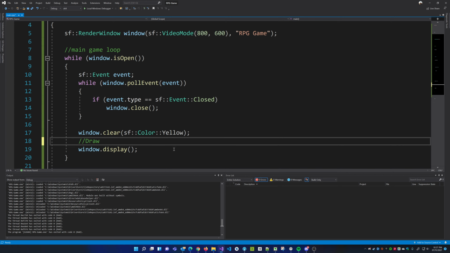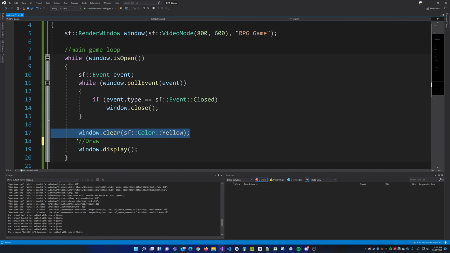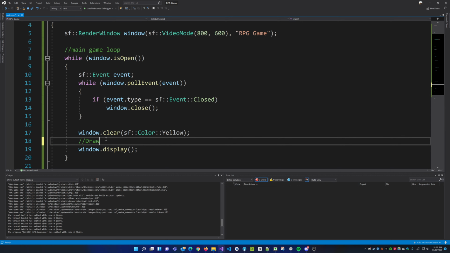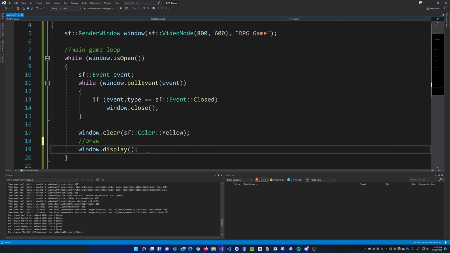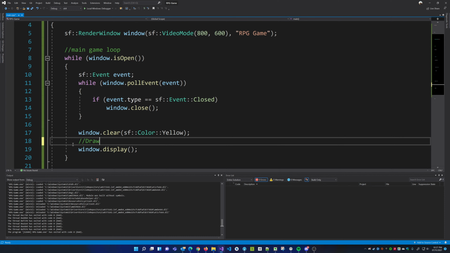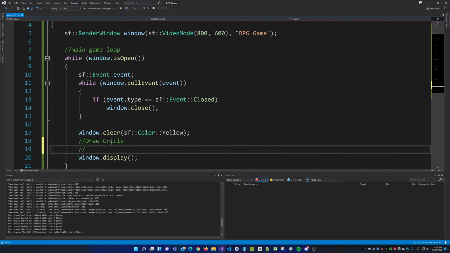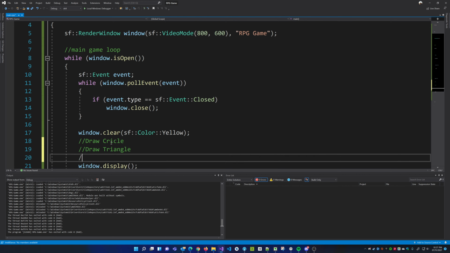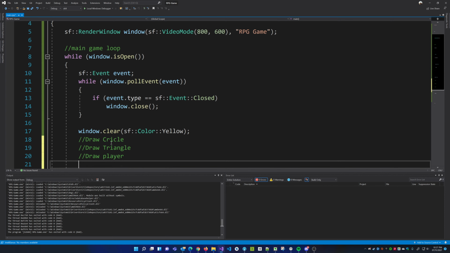So we put our drawing here. We clear the screen, draw stuff on the back buffer, and then copy the stuff from the back buffer to the screen. So if I want to draw a circle, I do it between line 17 and line 19. So draw circle happens here. If I want to draw a triangle, draw triangle. If I want to draw a character, draw player. I do it here. If I want to draw my enemy, draw enemy.